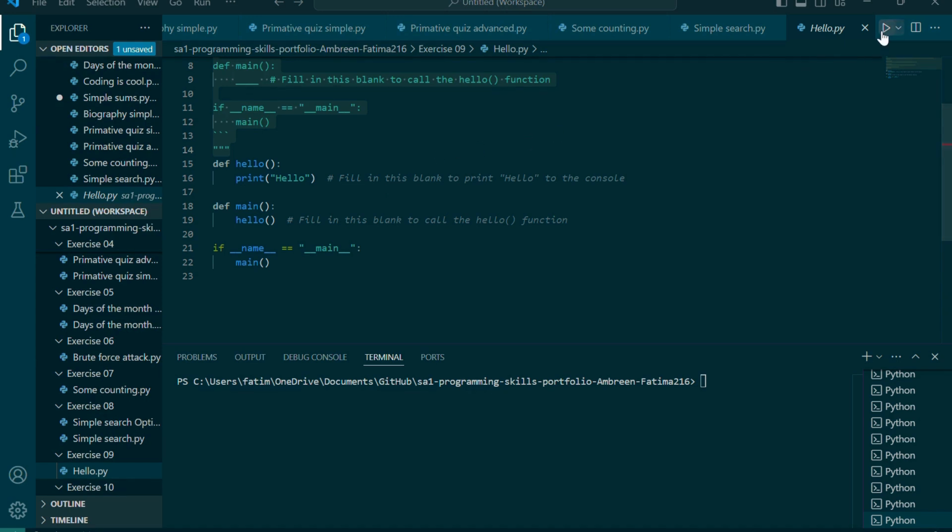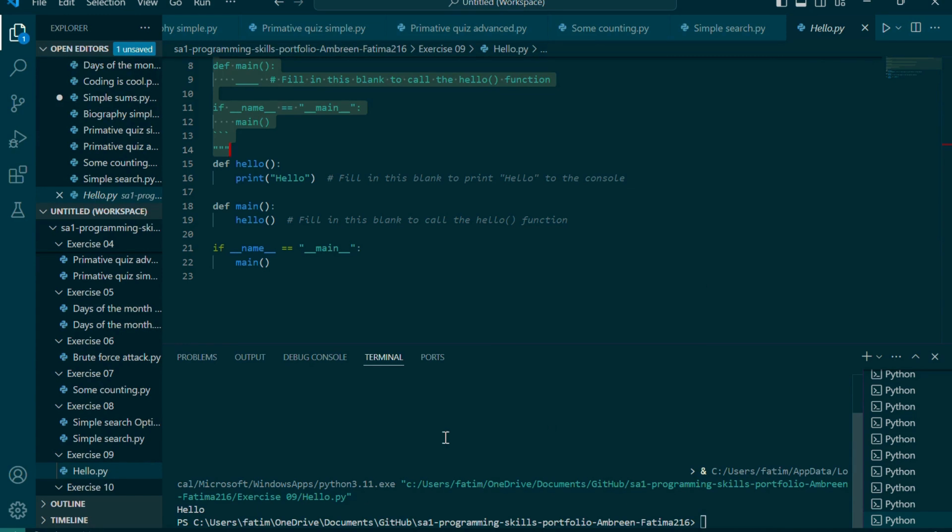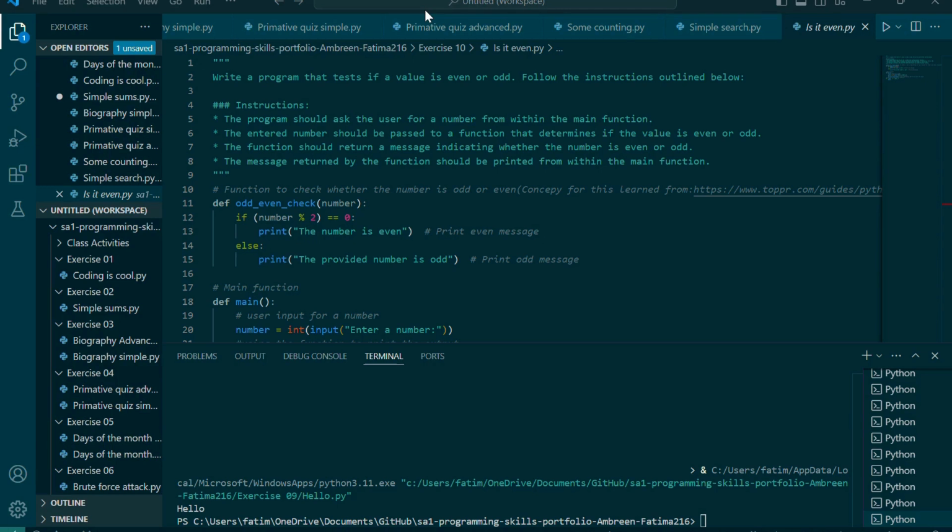So now let's run this code and let's see how it is. Hello, so it prints out the word hello. The last exercise, exercise number 10, is a program that asks if the value is odd or even.